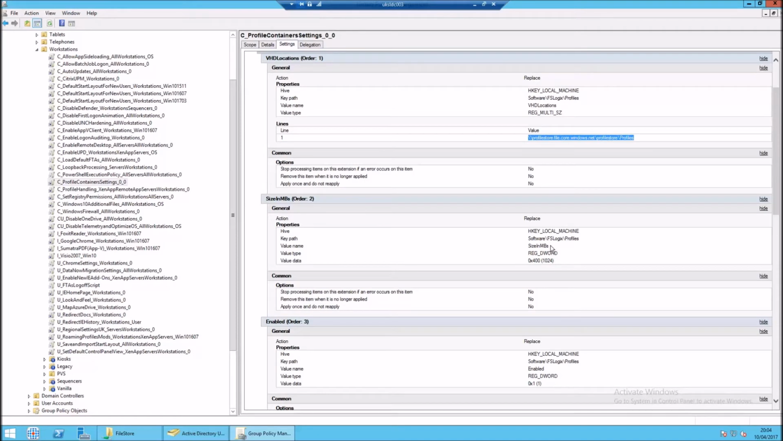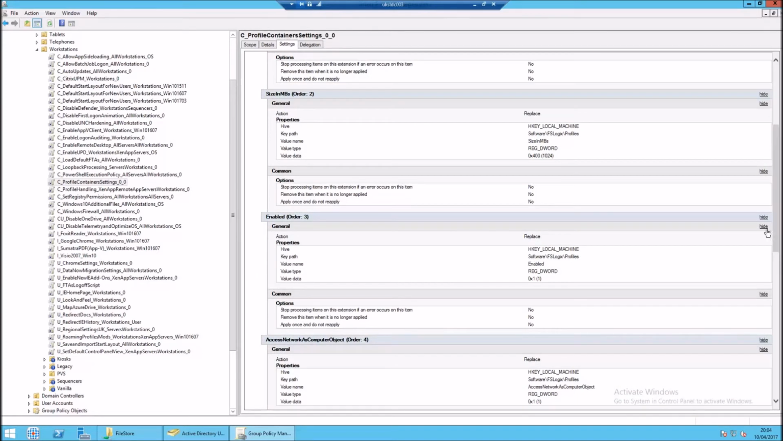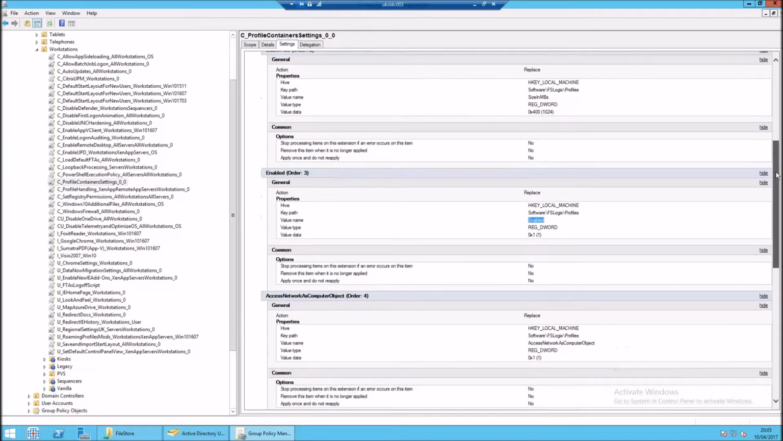Next one, in the same place, a DWORD value called SizeInMBs. Set that to however big you want them to grow. We've set it up to 1 gig at the minute. Set that bigger or smaller, depending on the size of user profiles. This is very important, the one that says Enabled. It's by default a DWORD of 0. Change it to a DWORD of 1 to turn on the Profile Containers settings.